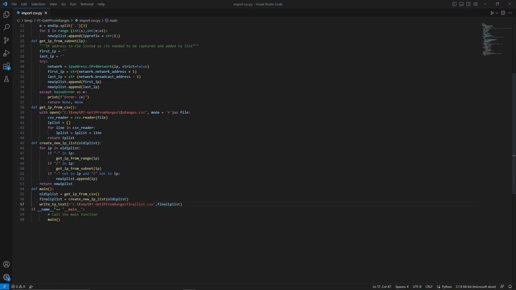So if we go down here, the next thing that it will do is the final IP list. With this one, we'll call the create new IP list function, and in there we will pass the old IP list, which is what we just covered.